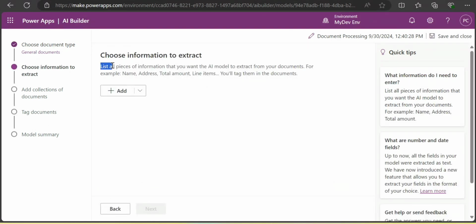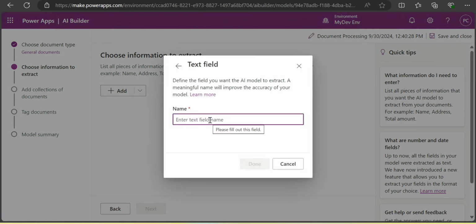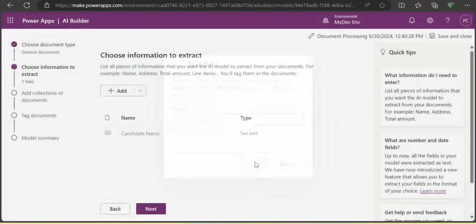Now here, I have to choose the information that I want to extract. This is like an entity, I would say, that I want from the documents uploaded here. So for example, I'll click on add. Here you can see it is giving us 5 options. We can extract text, numbers, date, checkbox values, basically true or false, or tabular data as well. I will work with the text field mainly. Here I will extract my first entity, that is candidate name. I want to know the candidate name first.